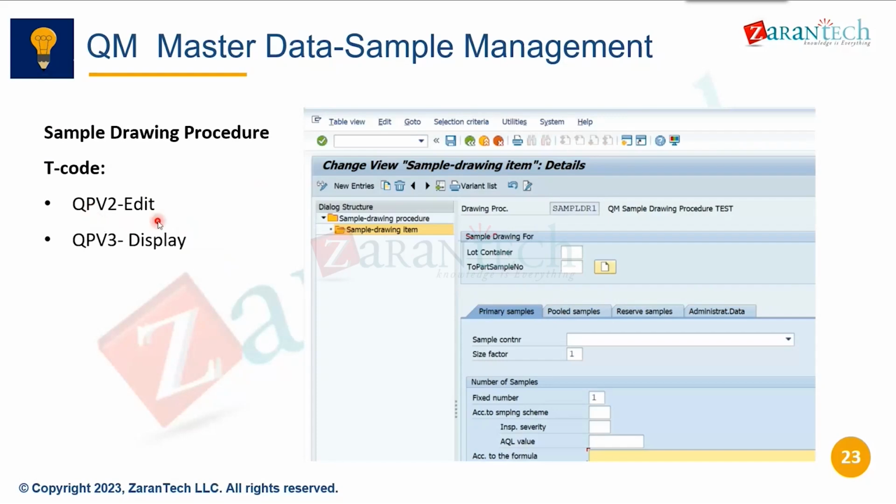This we have seen yesterday. QPUT is a transaction where you can enter the primary sample size factor. And if it's a pooled sample, again you enter the size factor. One more point is that here you can enter the inspection severities, and here the formula. If you want a size, you can give it. Otherwise, based on your lot size, the physical sample quantity is calculated automatically. Then that formula also you can give here. Based on the formula, the sample size will be calculated. Okay.